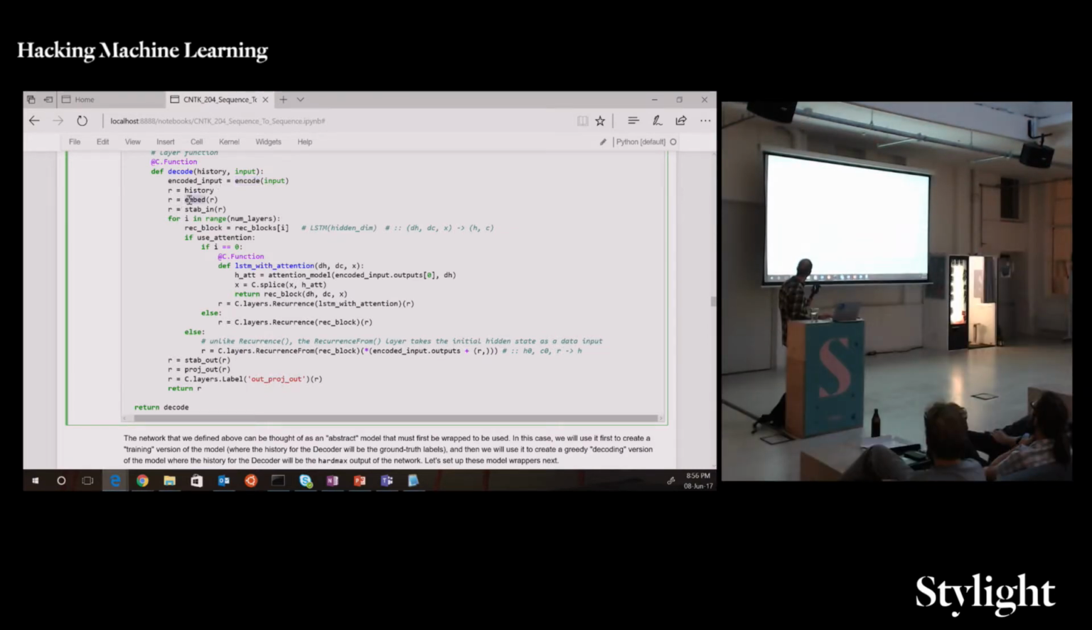We get the history. The history during training will be the labels, because during training you know exactly what words the decoder is supposed to output, but during evaluation you don't know yet. You don't have the history until it's been created. So later when we do training, this history will be set to the labels. When we do evaluation, it will be set to the output of the network.